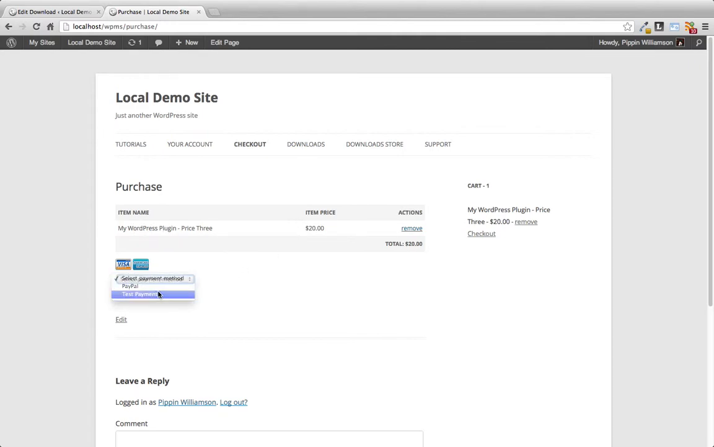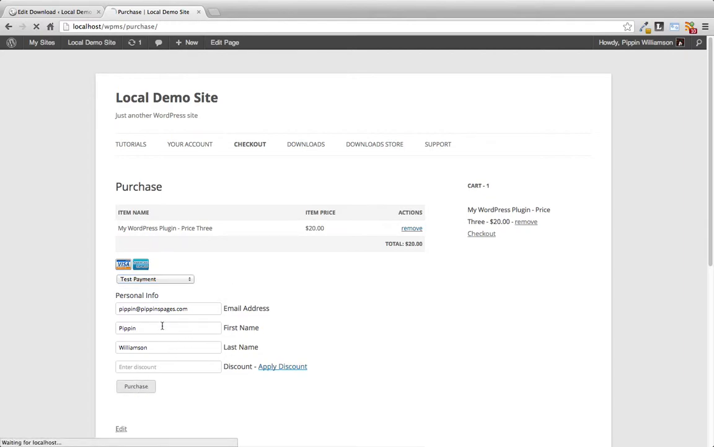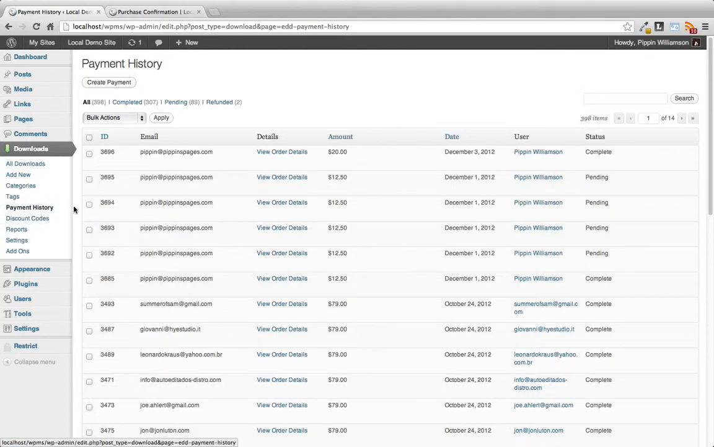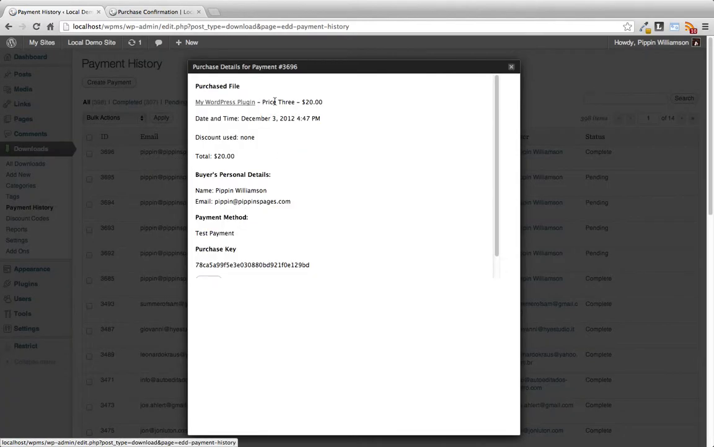And if I go ahead and complete this purchase, go through checkout, and now if I go into the payment history, you'll see that that price is shown there as well. We see the total amount is $20. View order details, we see that they purchased price number three.